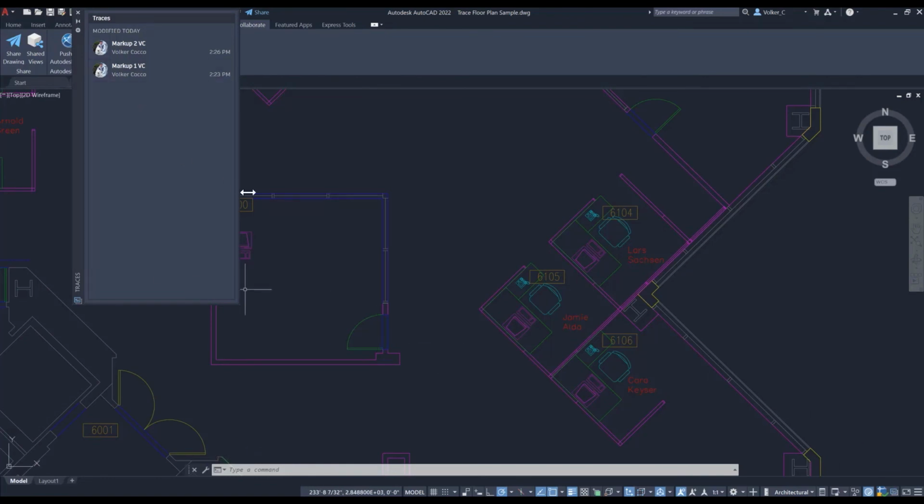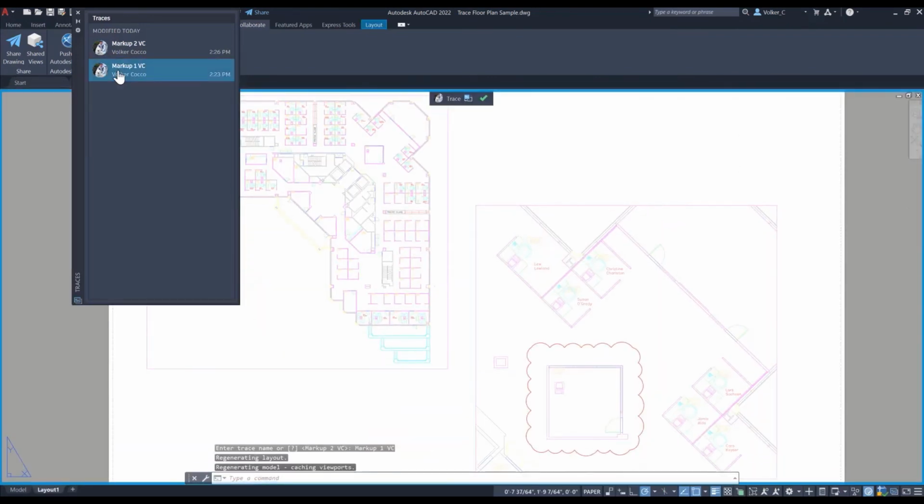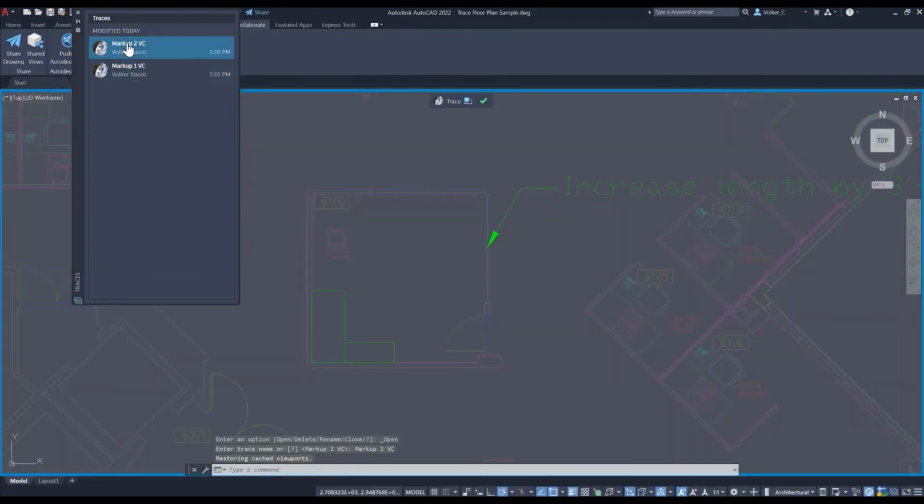So let's see, note that we're in the model layout right here. If I click on Markup 1, it automatically switches it to the rev cloud that I've placed here. Switch to Markup 2. And here I could now make the changes appropriately. So I might want to get rid of this desk here, getting out of the trace environment.